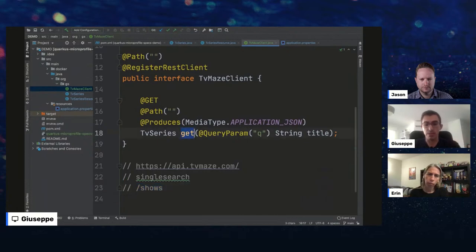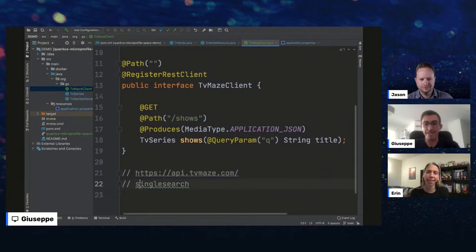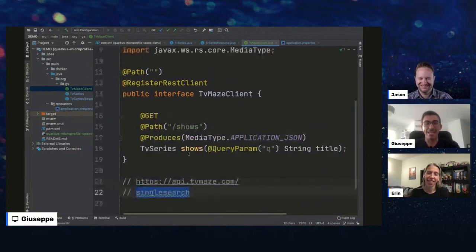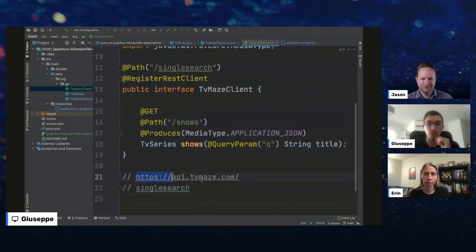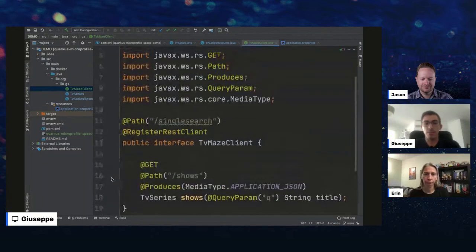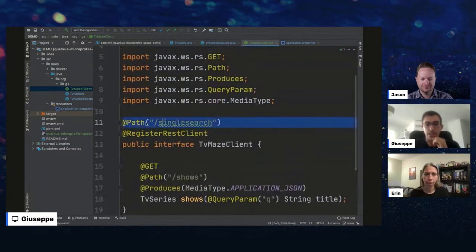Then this path slash shows, I can put it inside the GET. So in this case, let me rename it here to shows. Why not? So slash shows. And then the single search here. And then for sure, I need to put this part of the URL. So I can put everything inside this path, but I prefer to show you another thing. I prefer to externalize also this URL.